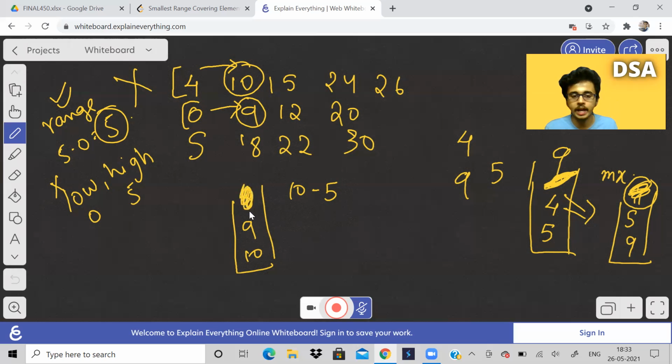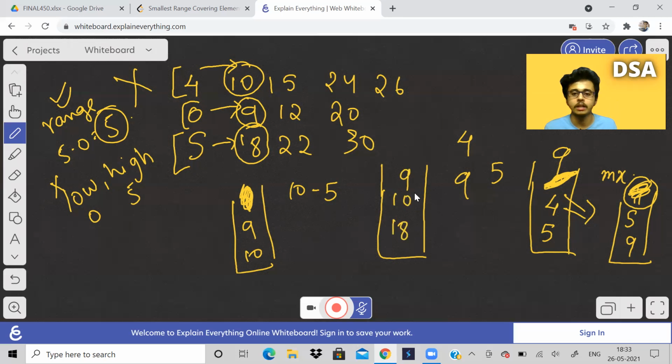What will happen? We will remove 5, and wherever 5 was, see 5 was here, we will go to the next element, which is 18. So our heap will change like this. It will become 9, 10, 18. Now what is the minimum? 9. What is the maximum? 18. 18 minus 9 is 9. Is 9 less than this range? The range is smaller than 9. So we won't update our range because we want the smallest range. We are getting a bigger value here. Similarly, low and high also won't be updated.